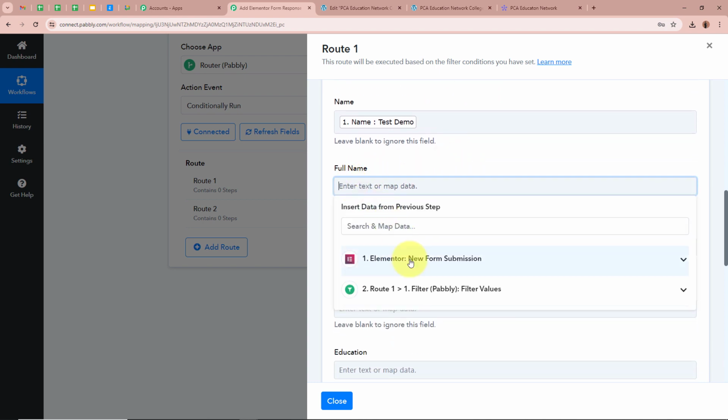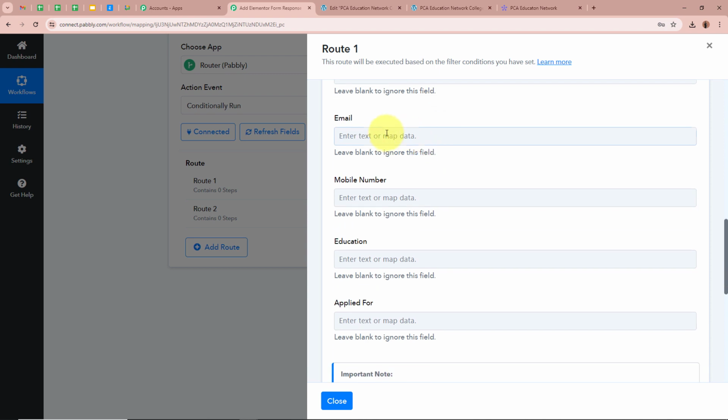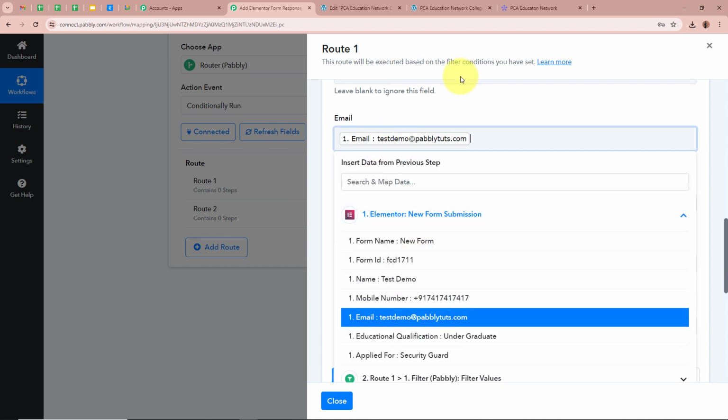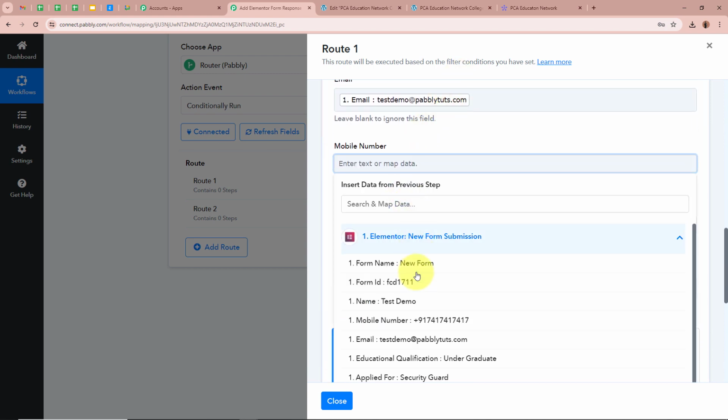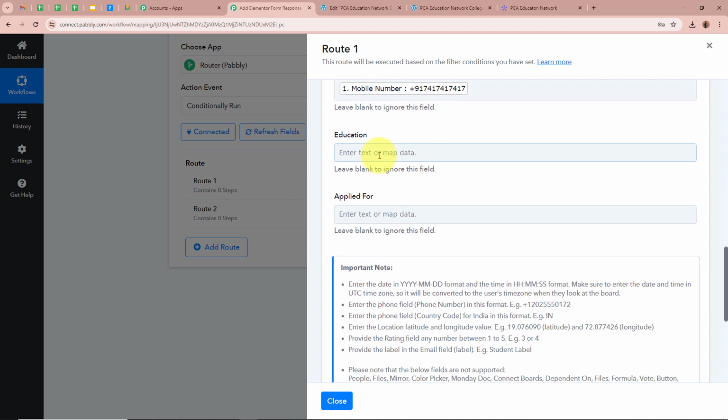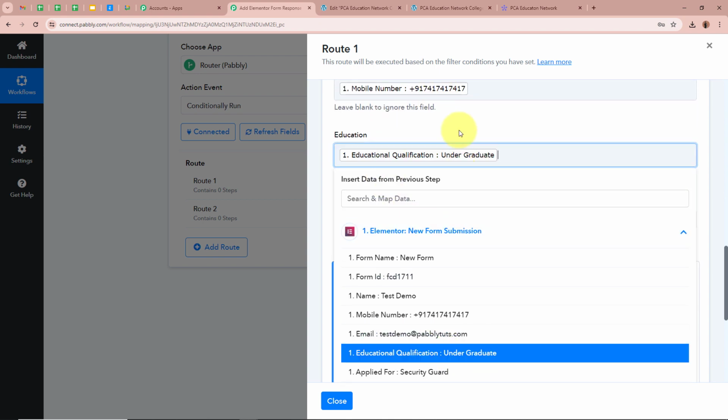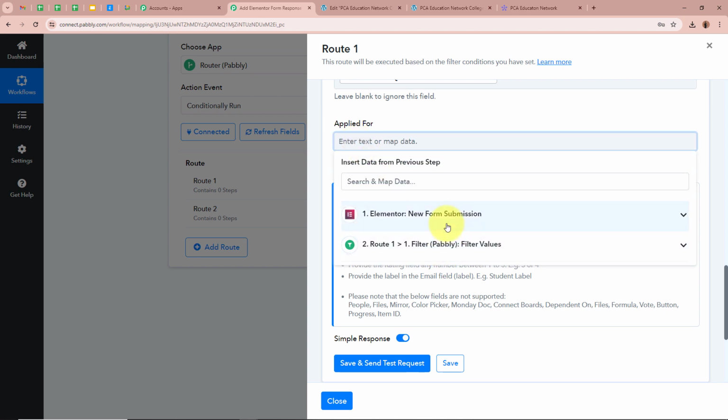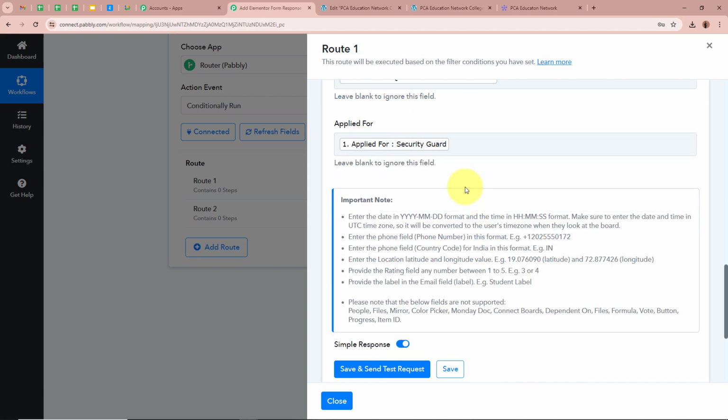Similarly, for the full name, we're going to map the data of the full name. Similarly, for the email, we're going to map the data again. We're going to map the data for the phone number, as well as for the education. And lastly, for the applied for, we're going to map the data of the job, that is the response that we have received right over here.